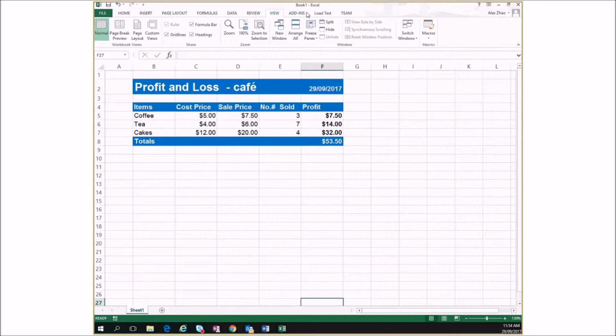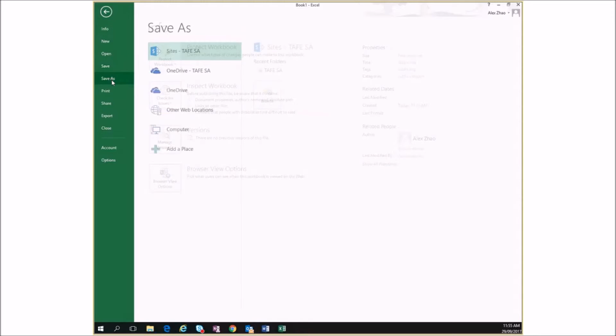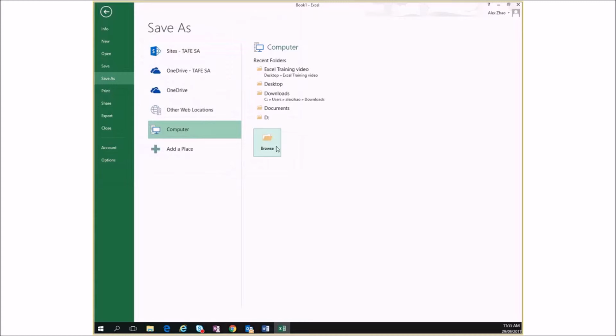Right now it's called book 1, but really no one names it book 1. So we're going to save as. So it's a different file than the previous one. So that's why we have to click save as. So I'm going to, I should have selected my computer first, then click browse.